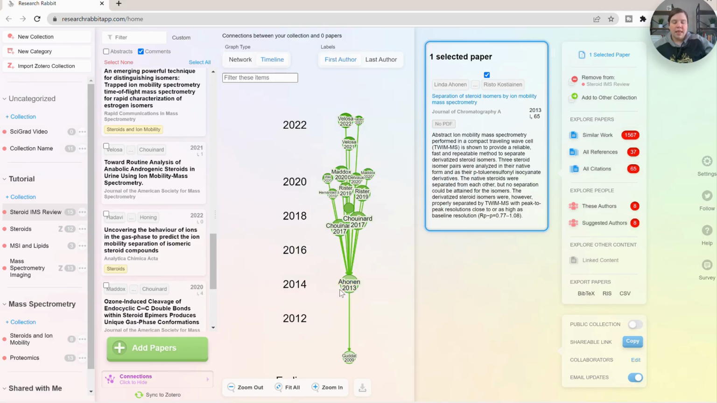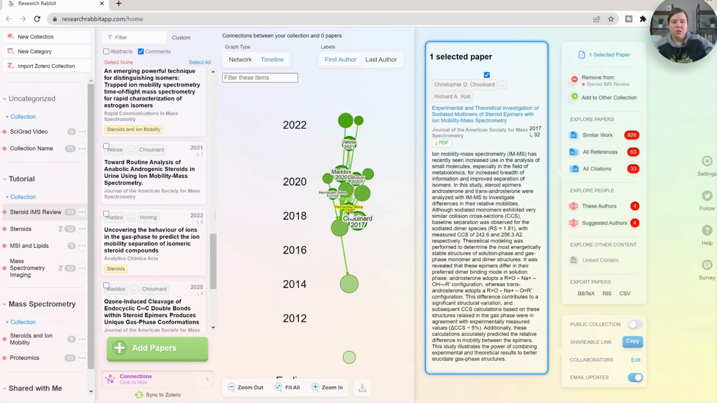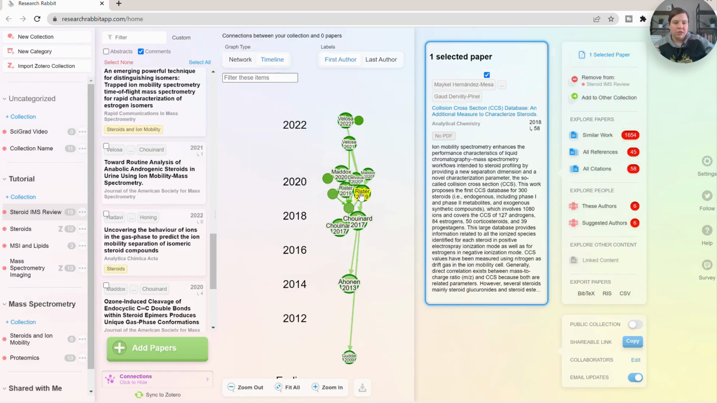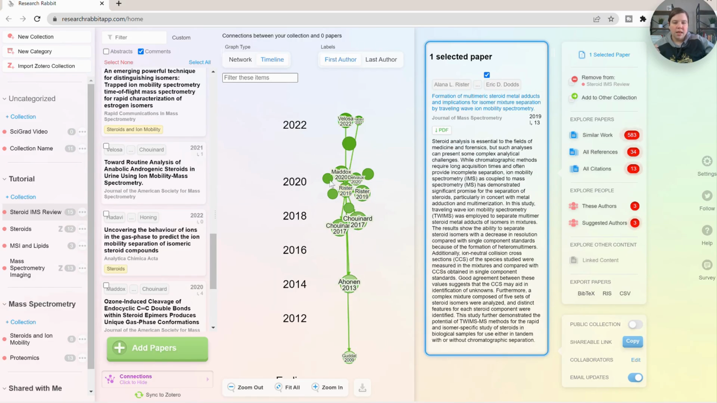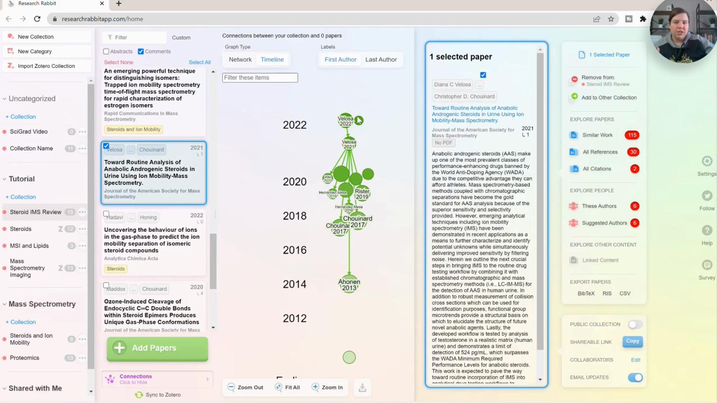And then we see that we have a derivatization one here. And then it seems like the field really goes to metal ion adduction more so. And then as we get later on, we come back into the derivatization. So what I would likely probably do now is I would create 3 categories.